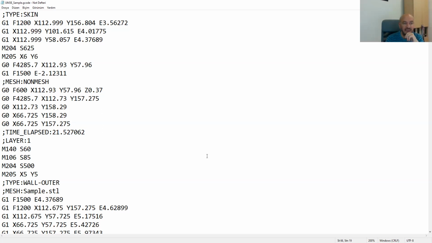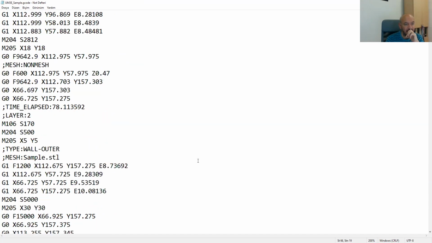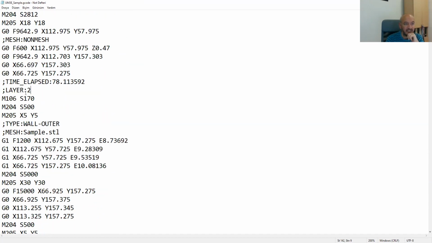And then it's moving somewhere. This goes like that. As you see, I will show you some point. This is layer 2, as you see. And again, these are comments. You don't need to have such comments, but if you want to parse your Gcode, sometimes it's better to add such extra lines, but it's not a must.